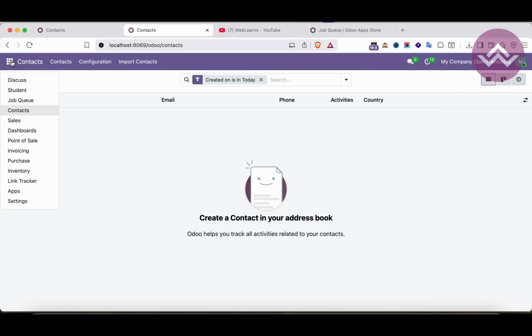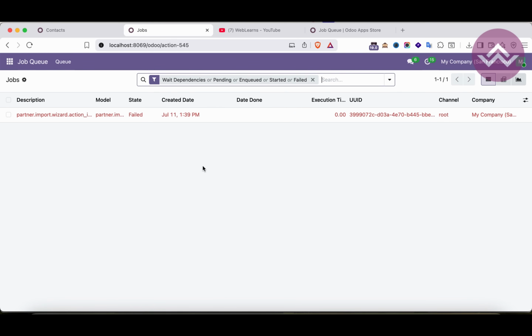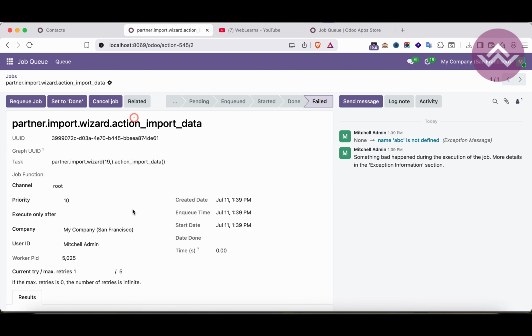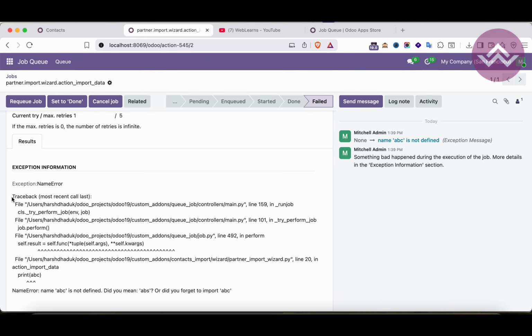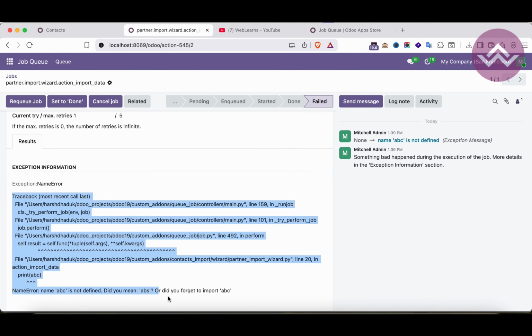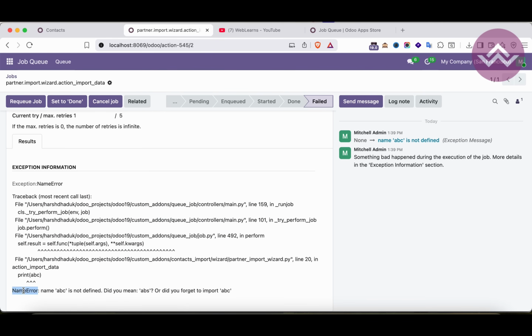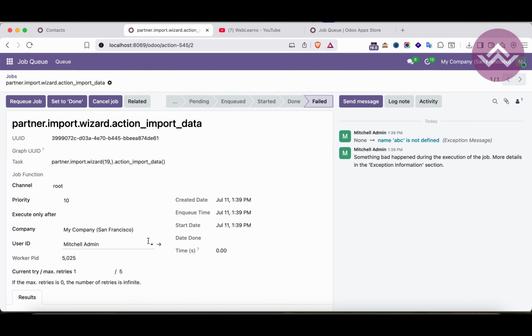Now I will go here to the job queue, and now you can see it goes to the red color and it says failed, right? And here you can see the traceback. So here it says NameError, name 'abc' is not defined. Did you mean 'abs' or did you forget to import abs? So something like this, the specific Odoo error message is raised here, right?